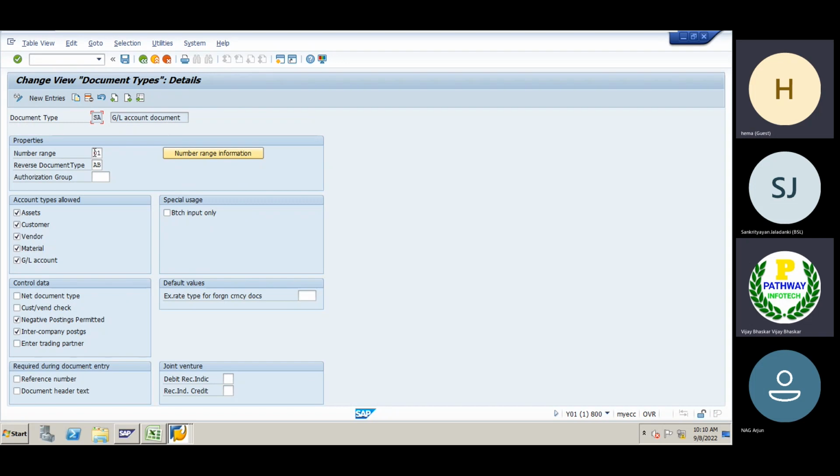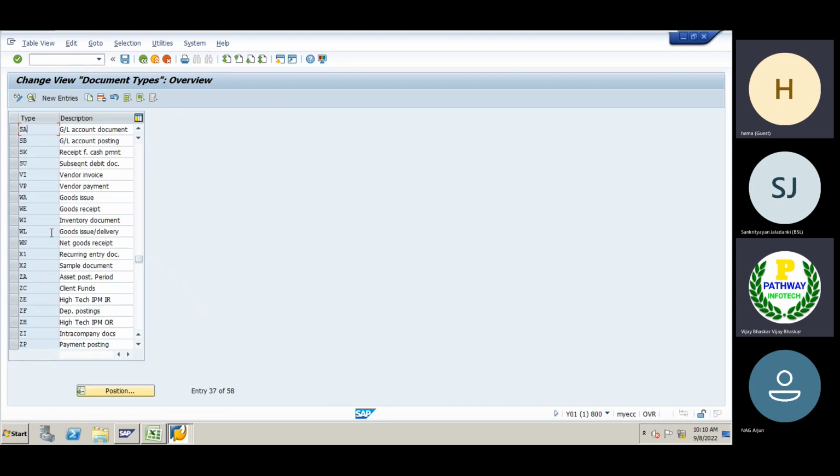The number ranges, what is the purpose of number ranges? One more thing, if you know it straightforward, sometimes if you don't know the document numbers, which number has been assigned to which document, you simply come and double click this one.